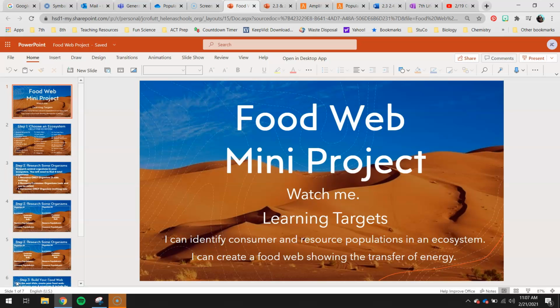So today's assignment is called the food web mini project, and I've scaled this down a lot from what I did last year, but at the same time, you guys are still getting the same information out of it. Very similar to what we did yesterday, except you guys will be choosing your own ecosystem, doing the research yourself about what kind of organisms live in that ecosystem and what their food web looks like, and then putting together that food web. So your learning target for today is: I can identify consumer and resource populations in an ecosystem, and I can create a food web showing the transfer of energy.